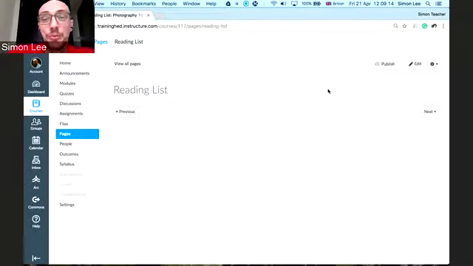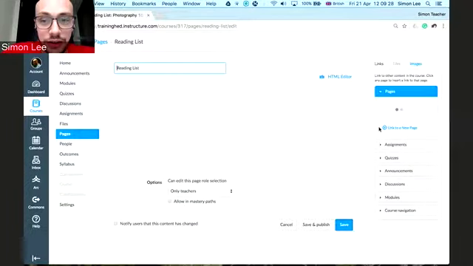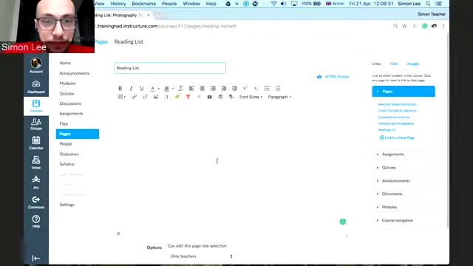There's normally more than one way to do the same thing in Canvas. There's normally at least two or three. So it just depends on how you want to access things. But I'm going to edit the details of this page because at the moment there's a very disappointing amount in it. It's pretty empty. So this reading list at the moment has just got a title.